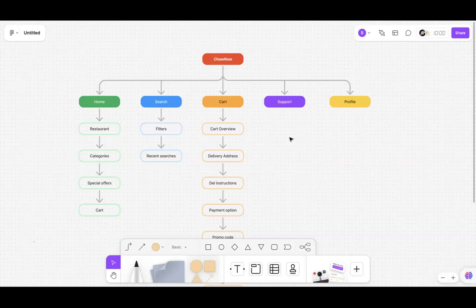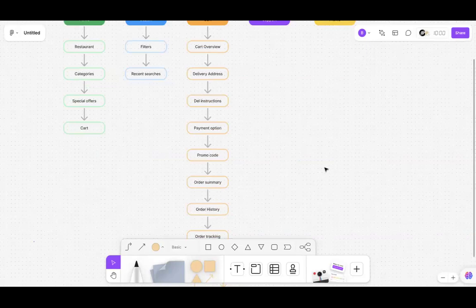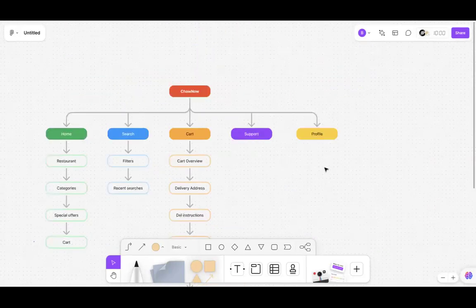So the thing you always ask yourself is, if my user is looking for this on my platform, where do you think he would see it? Then you put it down there. If my user is looking for this, where is it supposed to see it? So things like that. Are we clear? Is there any question? Any question?